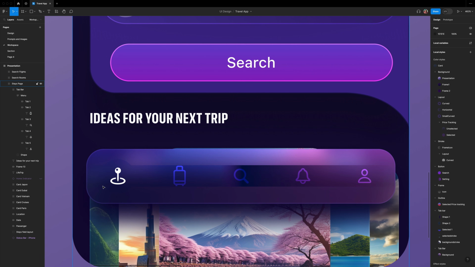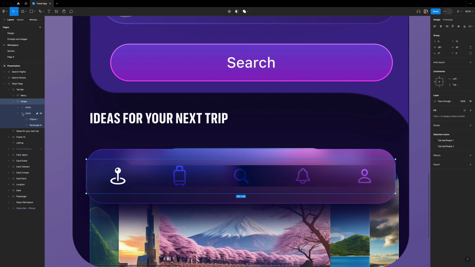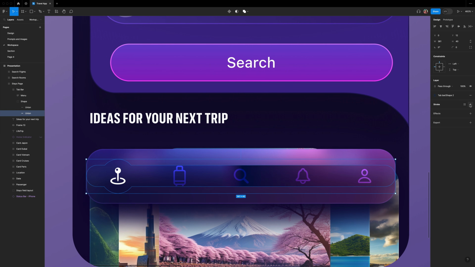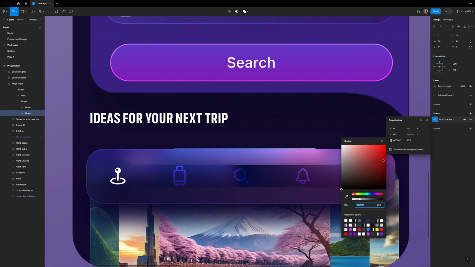We'll create a line underneath the shape with a subtle drop shadow. Select the second union layer. Apply a drop shadow with a Y offset of 0.5, set the color to white, and reduce the opacity to 50% while using the overlay blending mode.